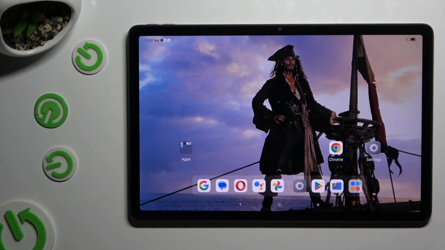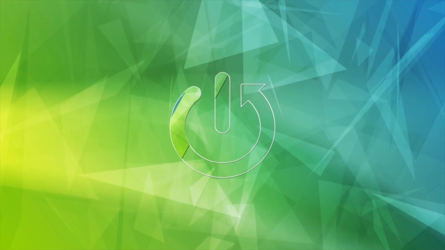In front of me is a Lenovo Tab M11, and today I would like to show you how you can connect it to a printer.